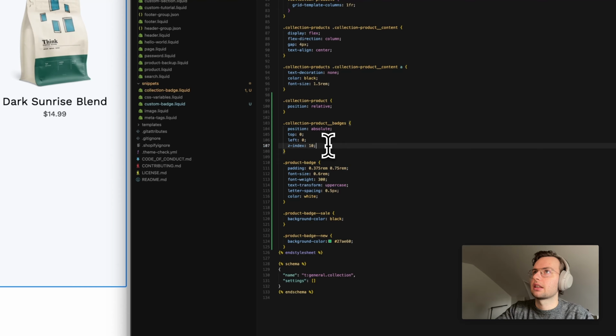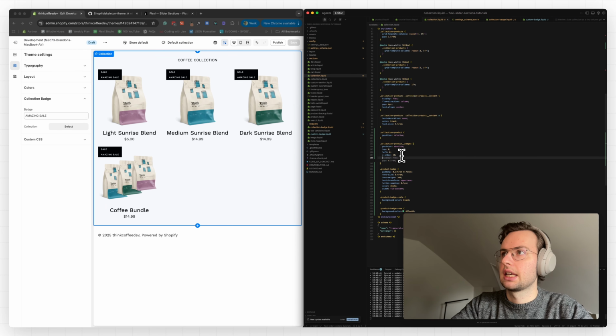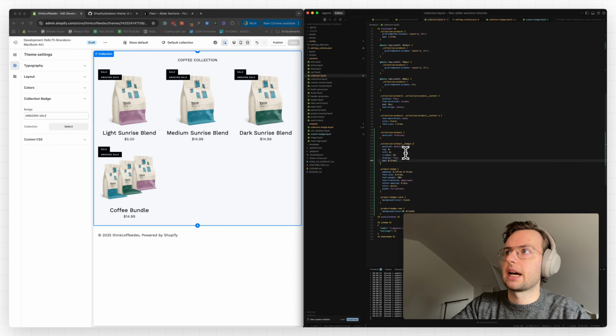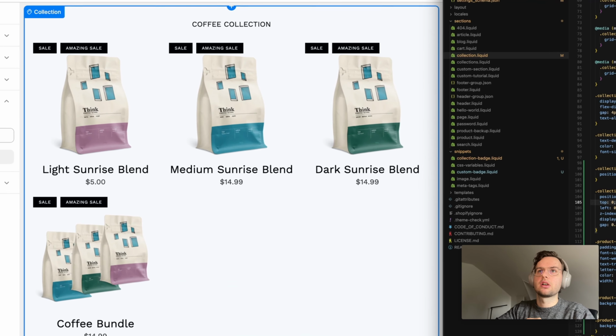Then the other thing that I will do is for the badges, just set the width to fit content to improve the styling a little bit. And then in here, I'll do display flex and then give it a bit of a gap as well too. So awesome. That is looking pretty good so far.